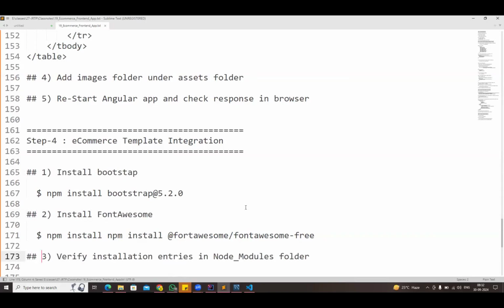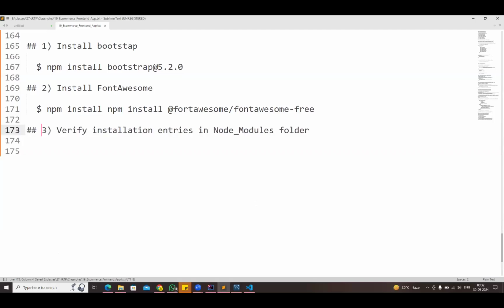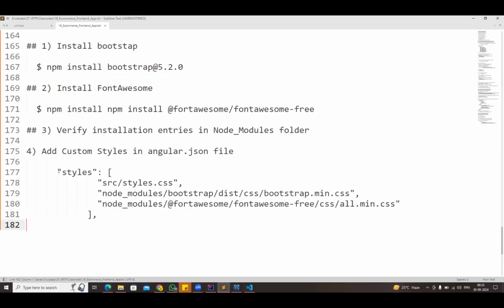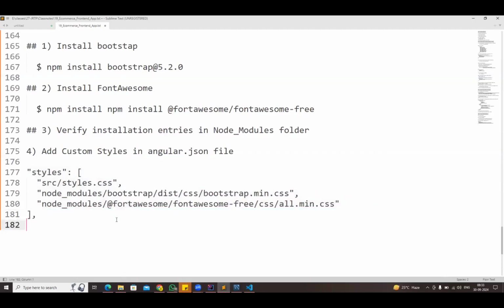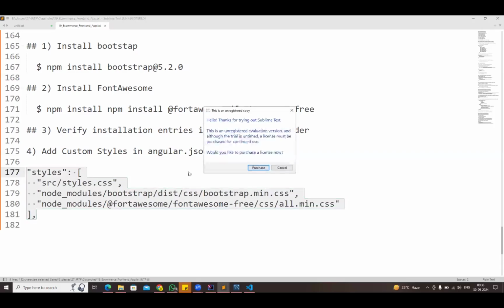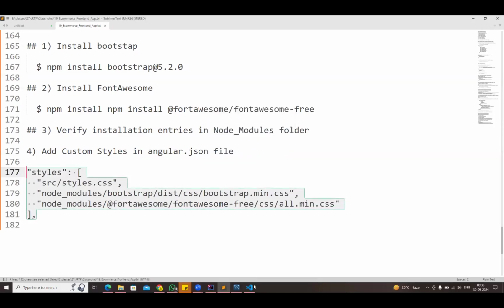Once it is done, now we need to configure custom styles in the angular.json file. We need to modify some styles for our application, guys. So in our angular.json file, custom styles we need to add. That means I'm going to load some Bootstrap related styles for our application, configured in the styles directory in the angular.json file.